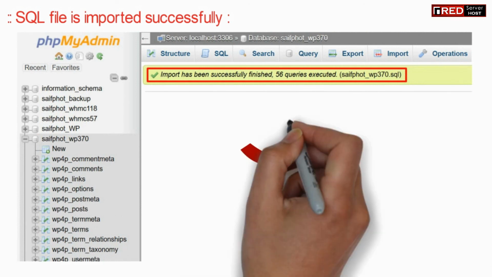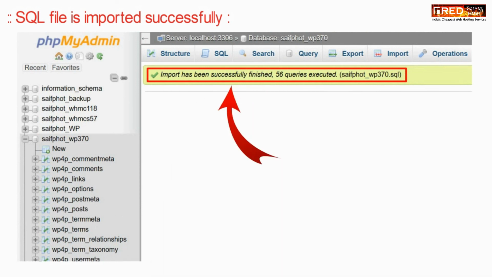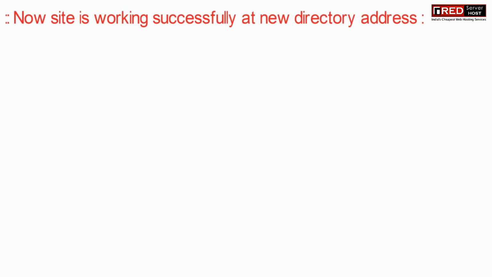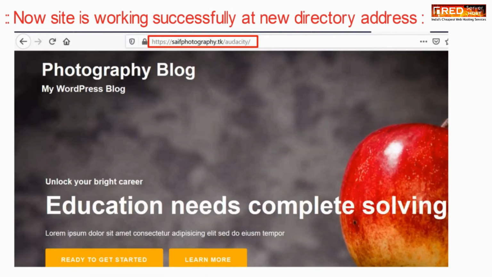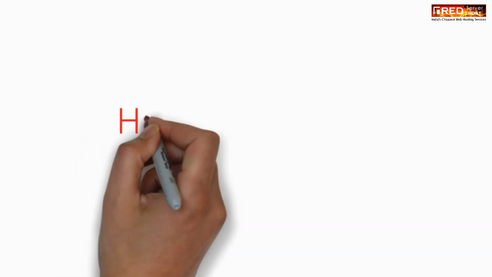You will find that once the SQL file is imported successfully, your domain is working fine in the new folder with the new path, which means your domain is moved successfully to the new folder.